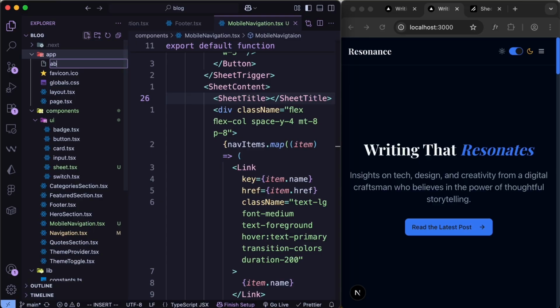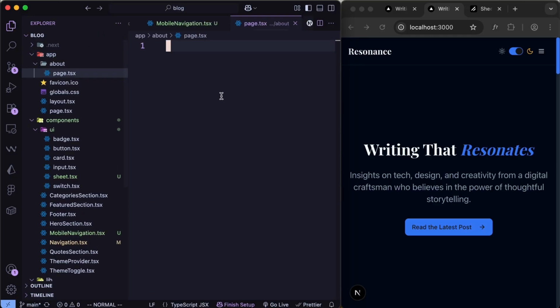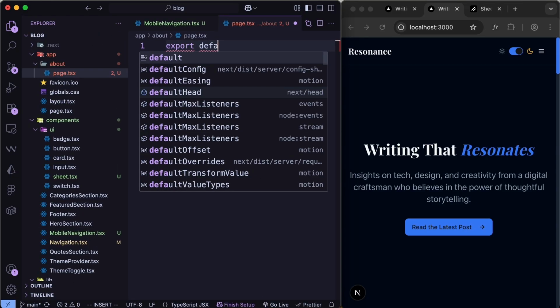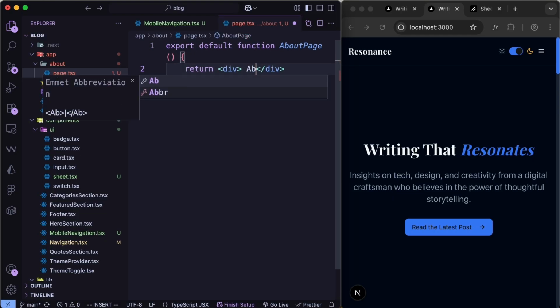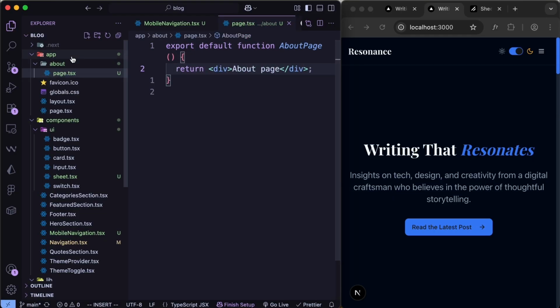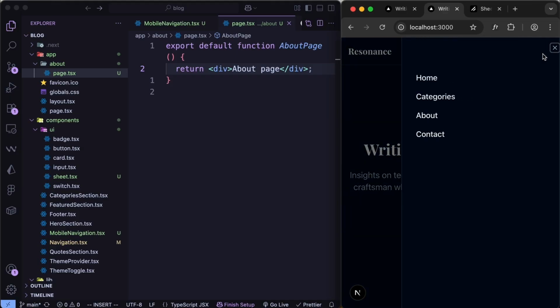Now I'll go ahead and create a simple page over here for about. So let's type about/page.tsx. It will create a folder called about and a page.tsx file inside that. Let's type export default function AboutPage, and let's return About Page over here. And now if you click on the about button, let's see what happens.